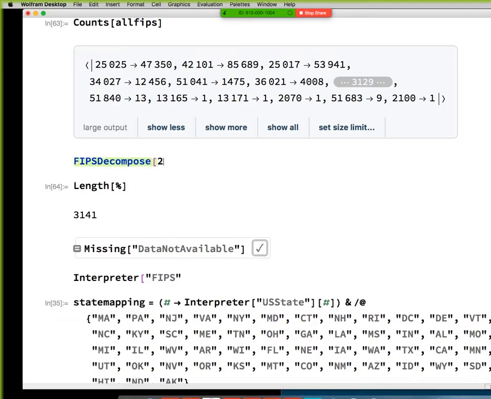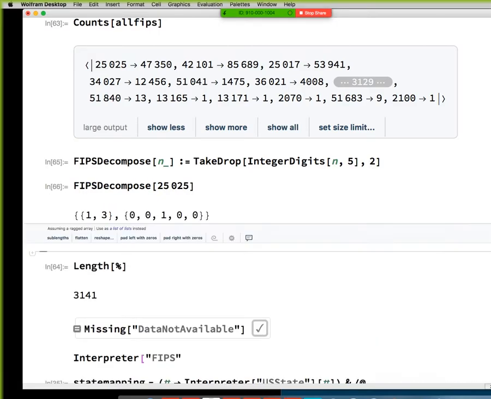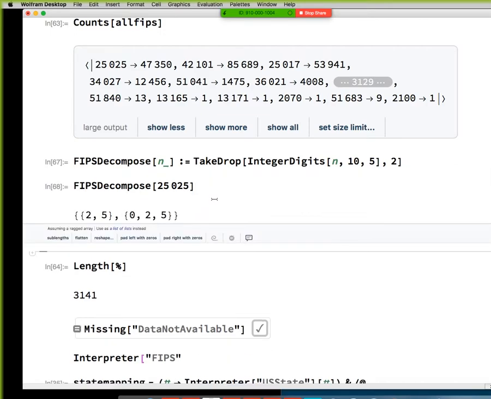Of something like 25025, a number, otherwise known as integer digits of the number, comma 5, just to check we got the right thing. And then take drop, comma 2. So that should be able to decompose the FIPS code. Decompose 25025. What the heck? Oh, very silly. That's base 5. We decomposed it in base 5. Okay, there we go. 25025.